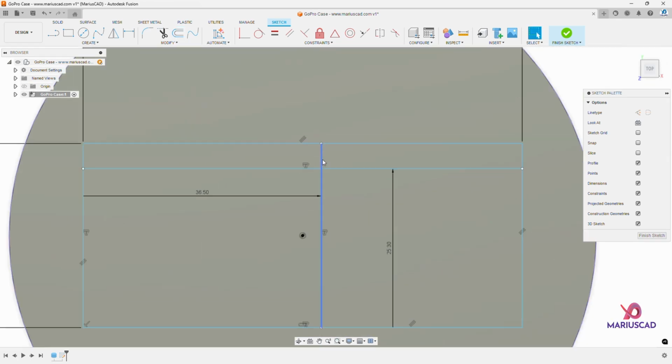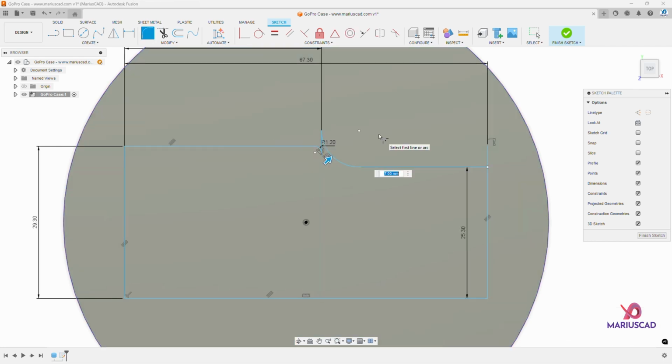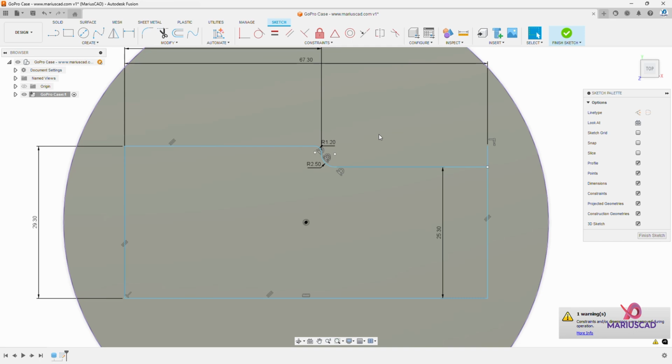Inside here, we will create some radiuses. So we'll go to the fillet feature, the first radius here, it will be a radius of 1.2 millimeters. The other one, or the next one, again, fillet, it will be 2.5. And for the other four radiuses, we will use 2. So fillet, these two, number 2, and we'll do the same for the other corners as well.